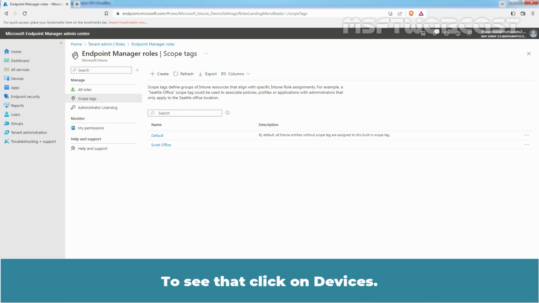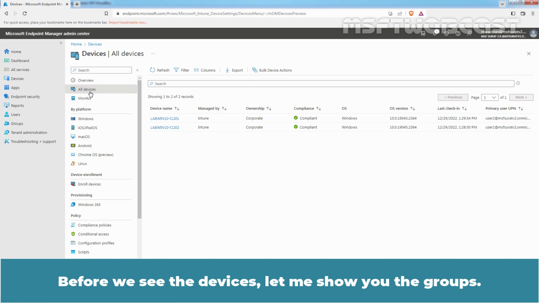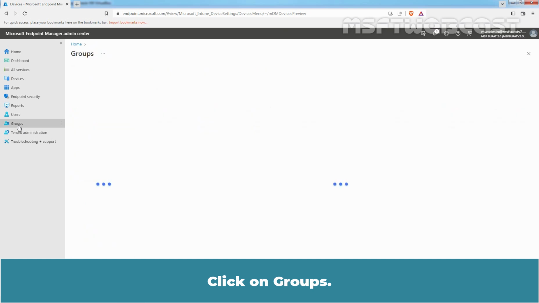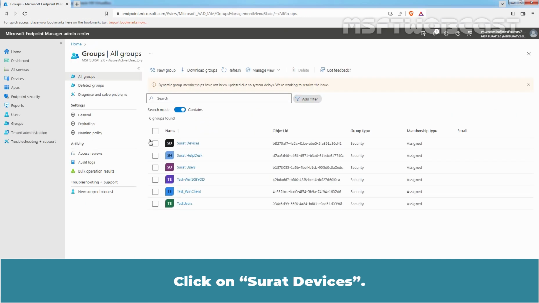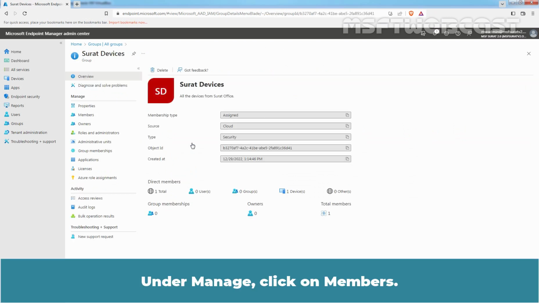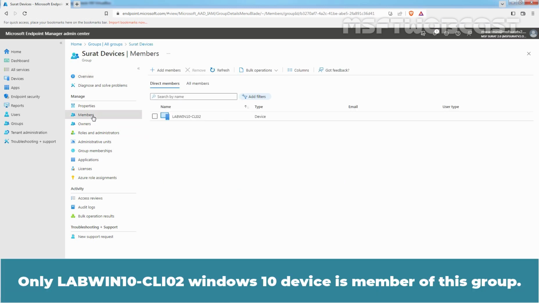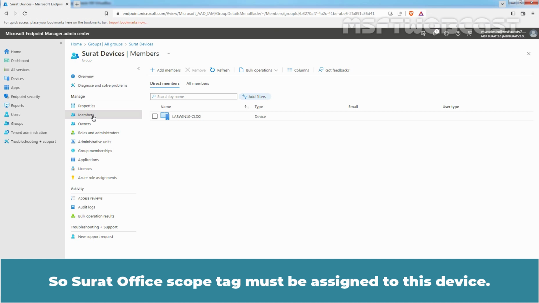To see that, click on Devices. Click on All Devices. Before we see the devices, let me show you the groups. Click on Groups. Click on Surat Devices. Under Manage, click on Members. Only the Lab Win10-CLI02 Windows 10 device is a member of this group. So the Surat Office tag must be assigned to this device.